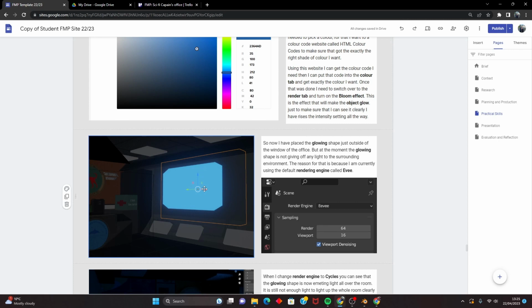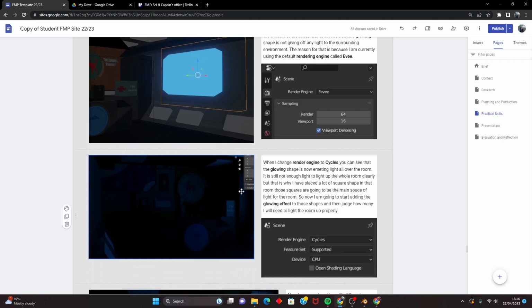So the other idea I came up with was to have this kind of blue glow outside of the window, so that from the inside it would look like there's space or there's a light source coming from outside of the window. At the time I thought that was a really good idea, and so that's what I did.